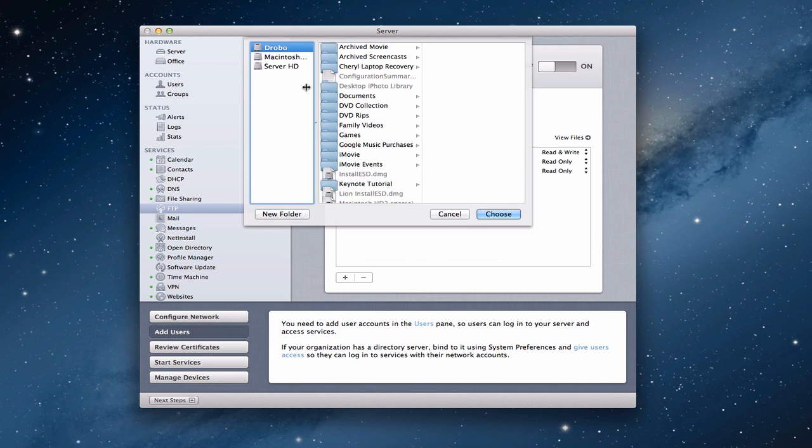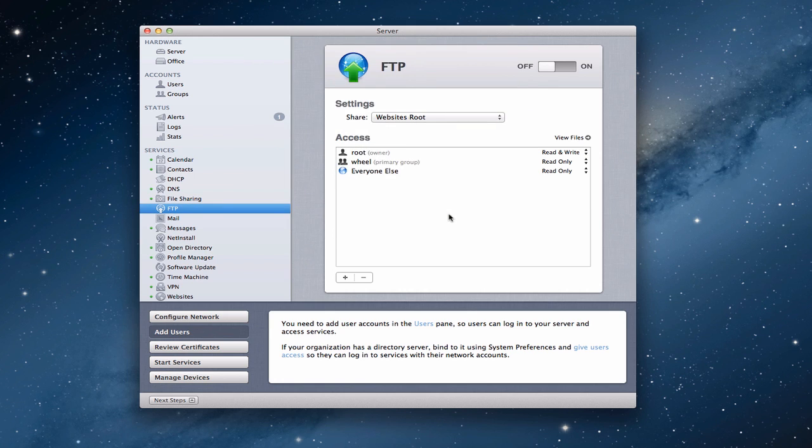So I can choose what I want to share, or I could just go custom if I wanted to, and what that would do is have me pick a particular folder that I wanted to share on the computer and set up for FTP, and that works just like file sharing. There's no difference there. I'm going to cancel that.